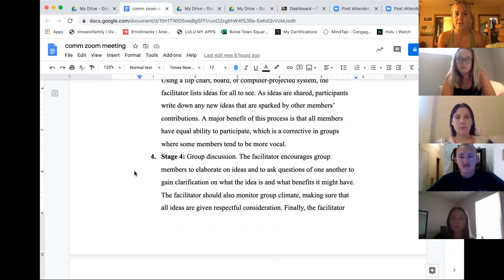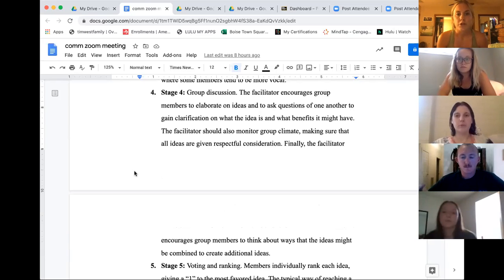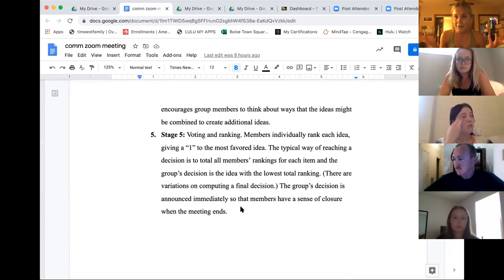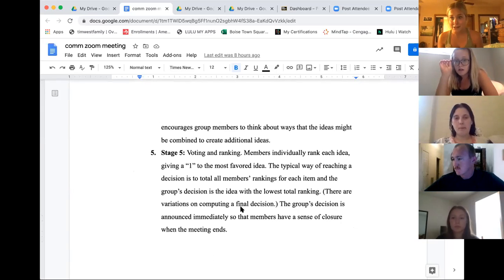And then stage 4 is when we get to discuss all of them, and you can ask questions about which ones you need clarification on or which ones you really liked or things like that. And then lastly, we vote and we rank them and we come up with our top 3. So pretty simple. Also, that's my best interpretation of this assignment. So if any of you guys have questions.